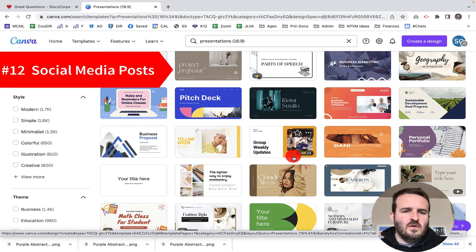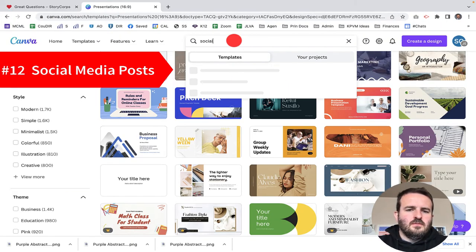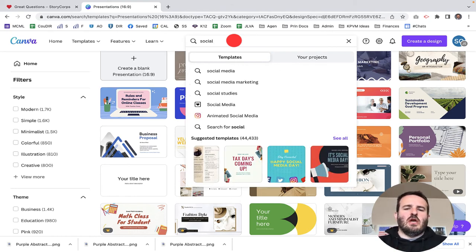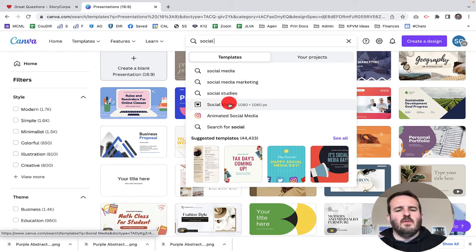Number 12, Canva template that every teacher should be using, social media posts. So every teacher should be sharing their social media posts, either with their school or their individual classroom. Now, which social media platform you use, it doesn't matter to me. Canva has everything from Facebook, Snapchat, Instagram, Twitter, and all of those templates are here. They also have animated ones.